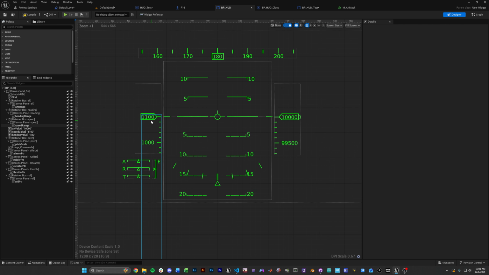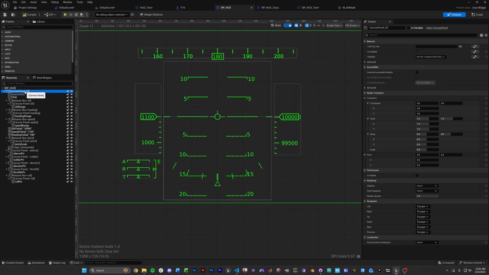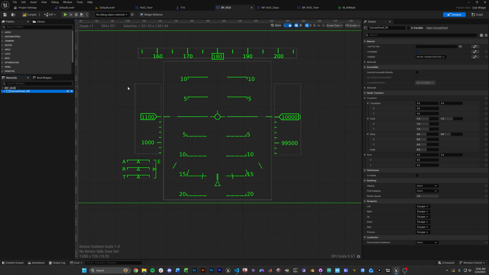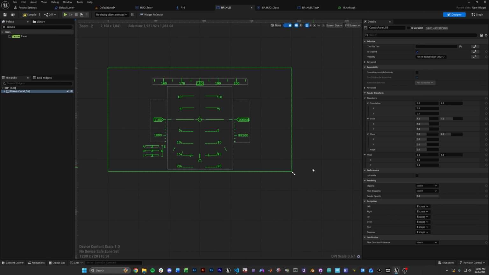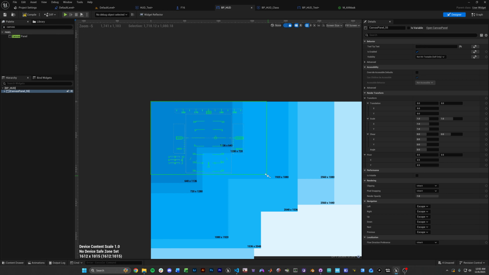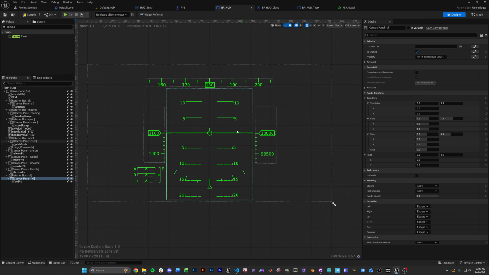Okay, so let's look at how this is structured. In here, you have these canvas panels. This whole thing is a canvas panel, and to add anything in here, you just type it up here. Canvas panel, that'll add in here. The main one, it'll have you drag it to be the screen size you want. And then this is a canvas that you put everything in.